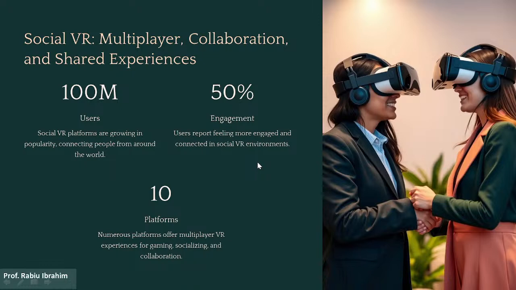A lot of applications are in existence which allow this social collaboration, and allow users to interact with other users around the globe.